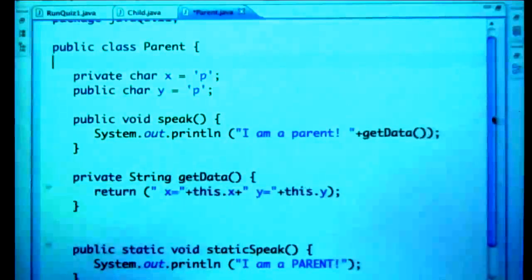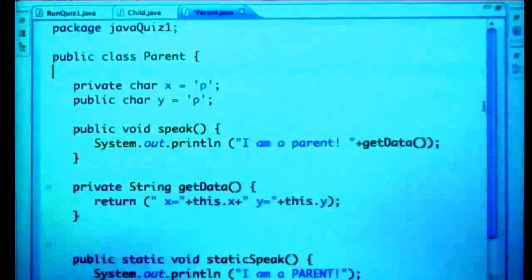So you would think if you created a parent and ran it and said, speak, what would it print out? I am a parent, X equals P, Y equals P. That's what you'd expect to print out. And then I have a static method that we'll look at later on, which shouts, I am a parent, because it's static. Remember, static belongs to the class rather than the object. Okay, so that's a parent.